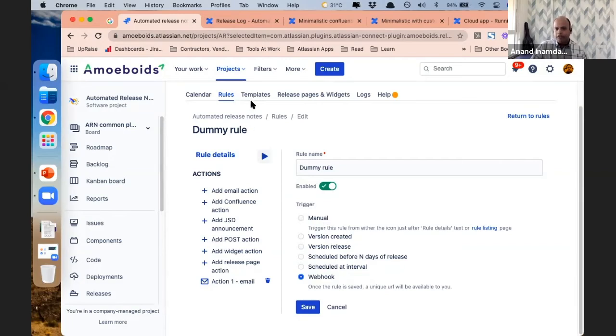So we're done with templates, we are done with triggers. Now, how do you configure the actions? Each rule can contain n number of actions. There is no limit. So for example, if you wanted to generate say 10 variants for 10 different stakeholders of the same release note, you basically create those 10 actions inside of this and trigger the rule once. That's it. It will generate all the 10 variants in one go.